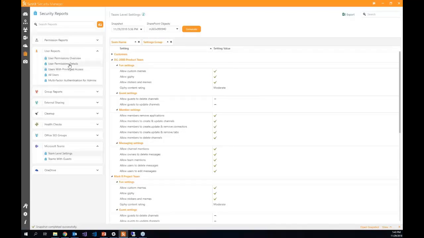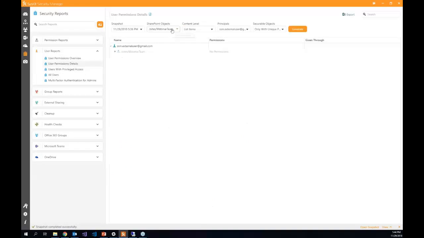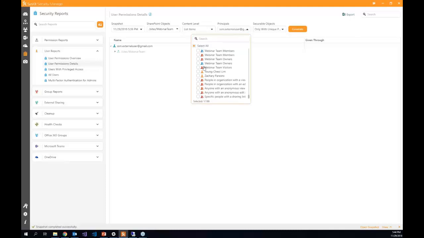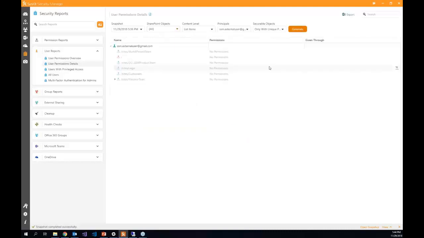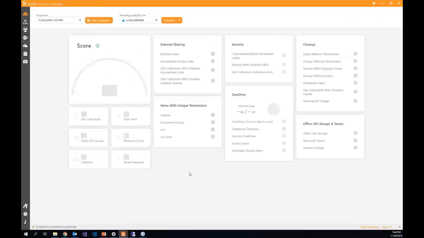Another thing, user permission details I showed before. You can see for some specific user where he has access across one team or across all your environment. So that's in short how SysKit Security Manager can help you with reporting and managing Microsoft Teams. And one info for the end, this version is not officially released yet. It's a new version which will be available next week, so stay tuned and hope you will try it.